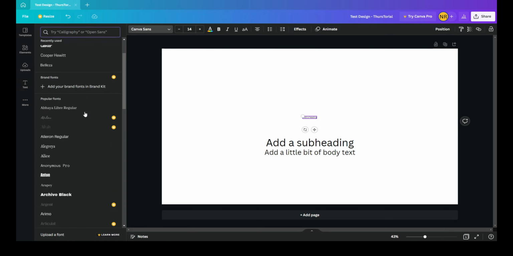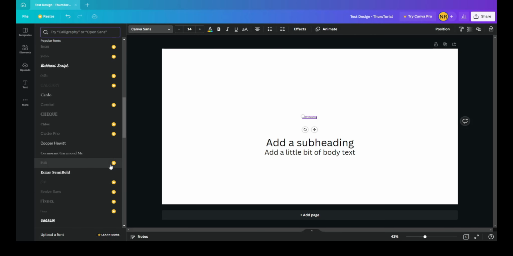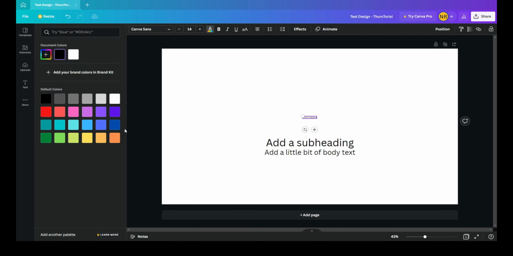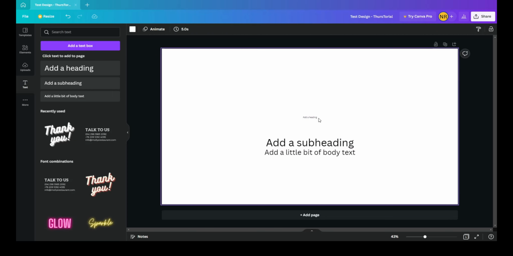You can then select your font through here. Some of the fonts, of course, are Canva Pro only. Here's where you can select your font color. Choose any color you desire. Here is where you can select bold, italic, or underline. Make this a bit bigger so you can see. You're going to want to make this bigger using this control. Let's make it 30 for now.